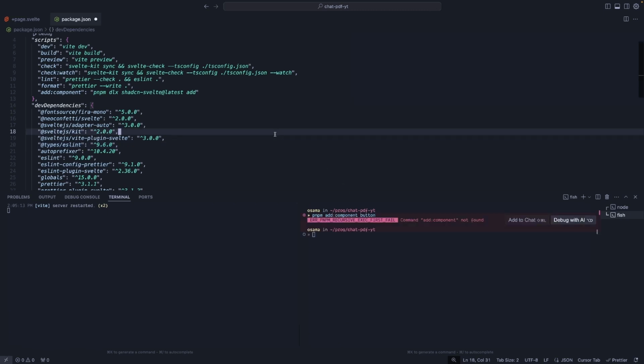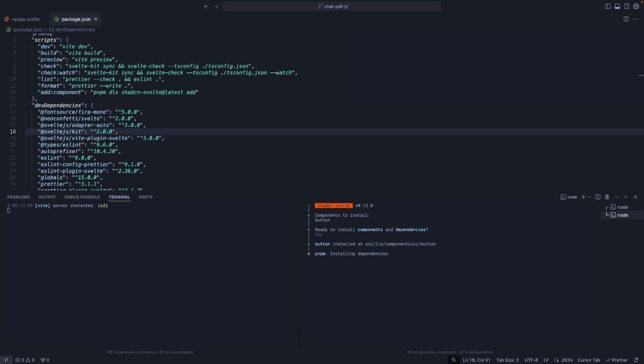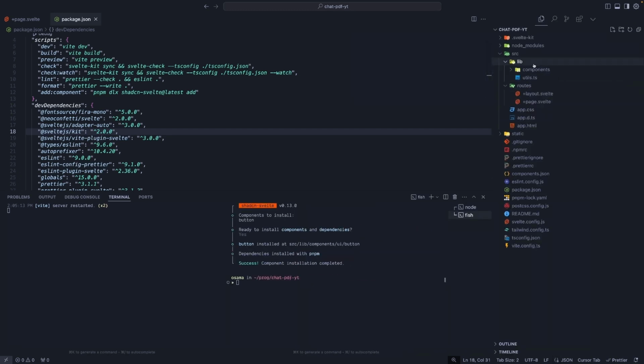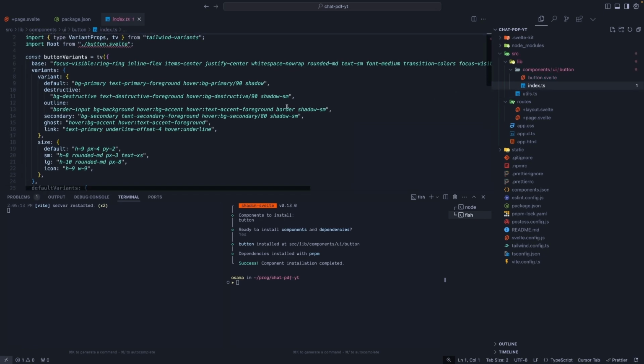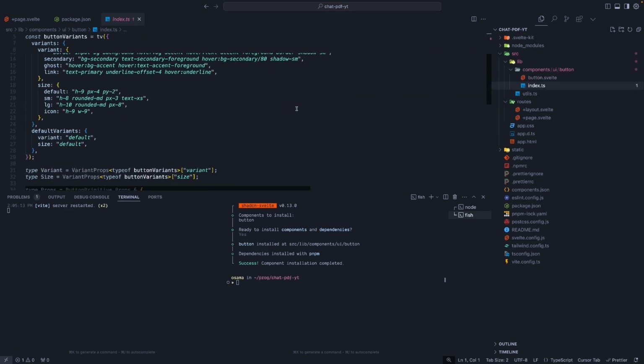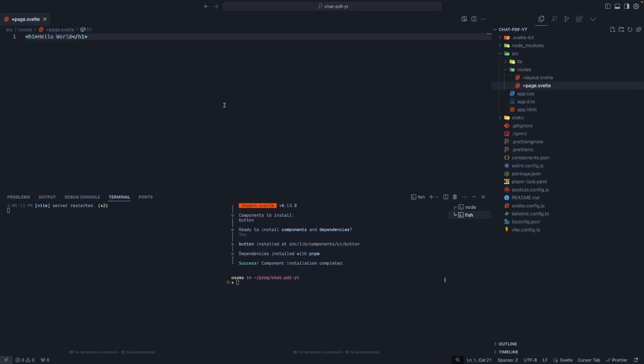Oh, it seems that I hadn't saved the package.json. So now let's hit this. It prompts us to add all the dependencies required by the button component. I think Shadcn-Svelte uses bits UI under the hood. So let's see. Now under lib, under components, we have a UI folder which contains the button component for us. All of this code is actually brought from Shadcn-Svelte, and this is something we don't really need to modify a lot. Let's render this button in our page.